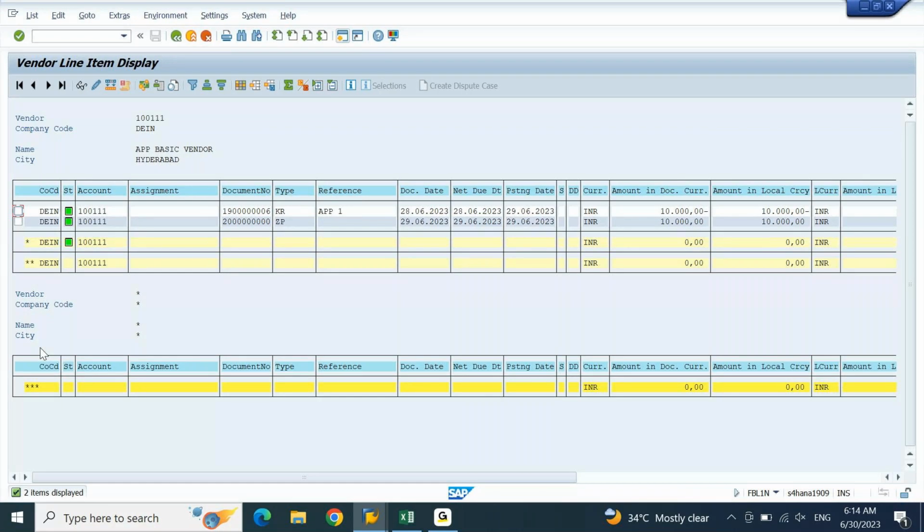To copy this document number, which is the invoice, how do you identify which is invoice and which is payment? Point number one, based on the document type. If you find document type KR, KR represents invoice. Now to perform APP, you need a KR document, which means invoice. Copy this document number, 19, all zeros, 6. Control Y, if you press, you will be able to copy the data. Select and then click on copy. Next.